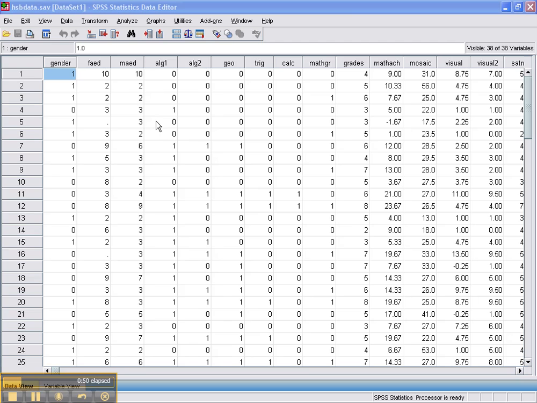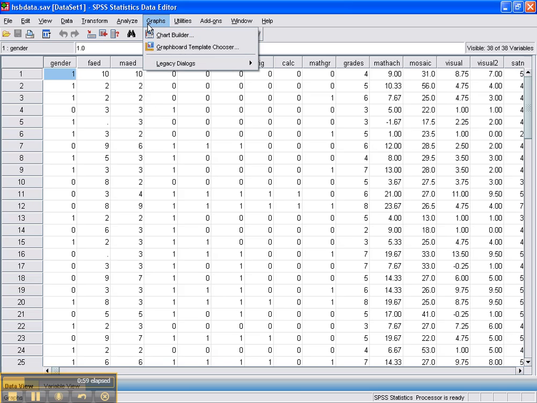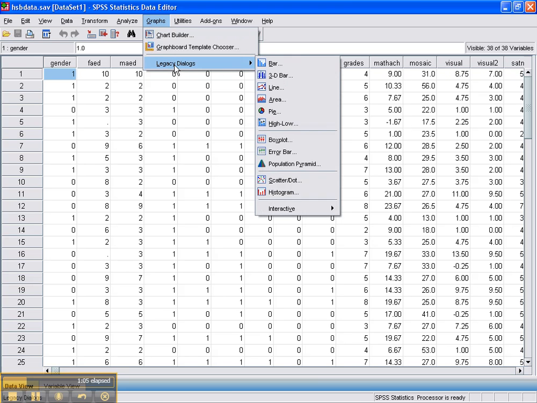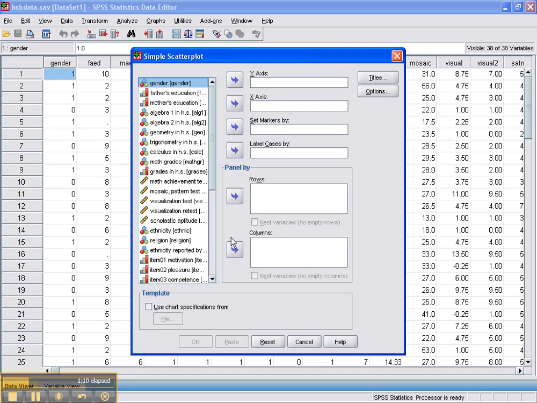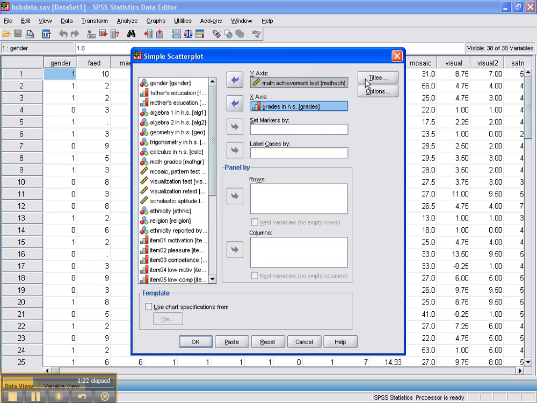So let's go immediately to page 118, and let's do the first scatter plot between math achievement and grades in high school. So I'm going graphs. You may be able to go graphs and directly to scatter dot, but I have to go to graphs, then legacy dialog, then scatter dot. We want simple scatter. Then we want math achievement to the y-axis, and then grades in high school to the x-axis. The text talks about titles, and you can do that independently. I'm not going to spend time on that here. It's pretty self-explanatory in your text. Then I'm going to select OK.